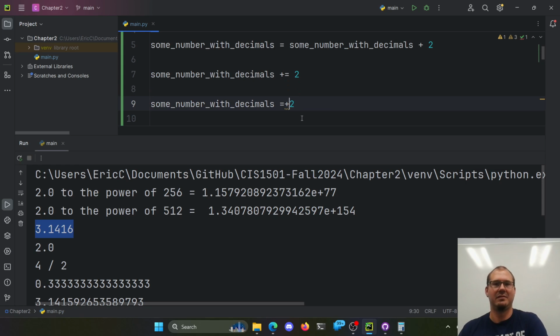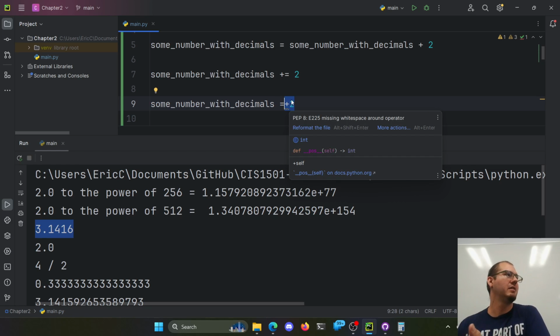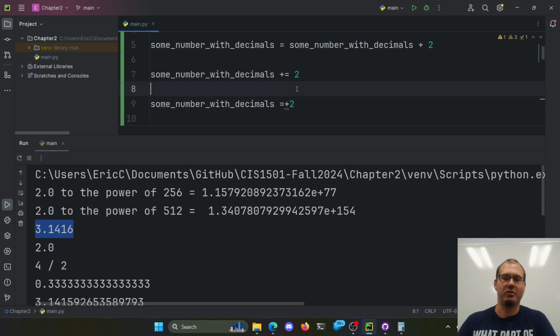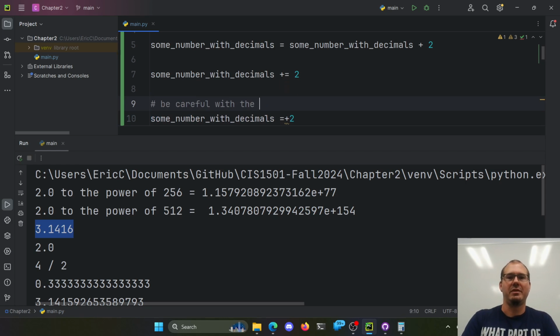And here's a hint. This is positive 2. It's not going to add anything. I get positive 2, and then it says, okay, I've evaluated the thing on the right. You want 2, positive 2. It says, okay, you want to assign that to some number with decimals. Now I've screwed up and I just have 2. Right? I didn't add anything to it here, so you want to be careful with the order. So it's operator first, and then assignment. Right? They both work, which is nuts here for at least the plus.